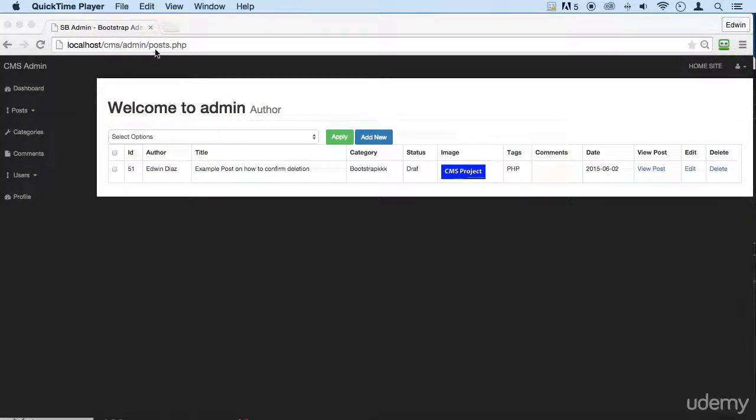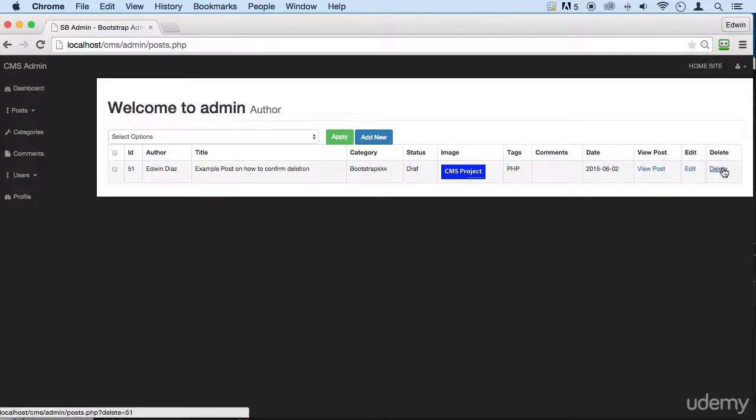Now we are in post.php, and I just have one post here, and the goal here is, when we click delete, we want to have this box appear saying, are you sure you want to delete this message? Yes or no, right? And if we click cancel or no, then the message doesn't get deleted. But if we click OK, then it gets deleted from our database. So let me show you how to do that.